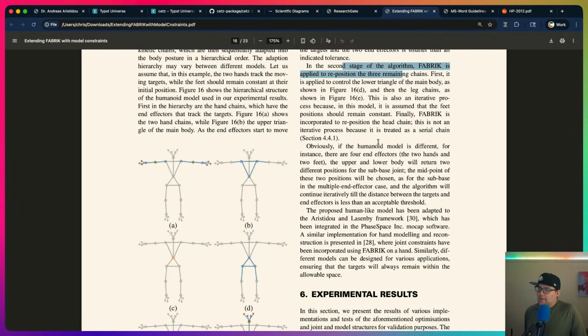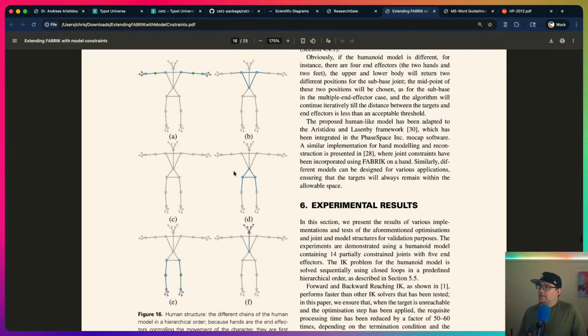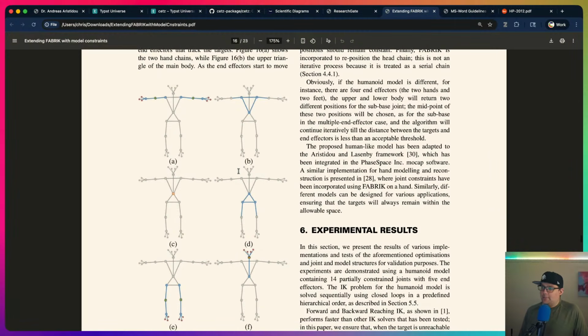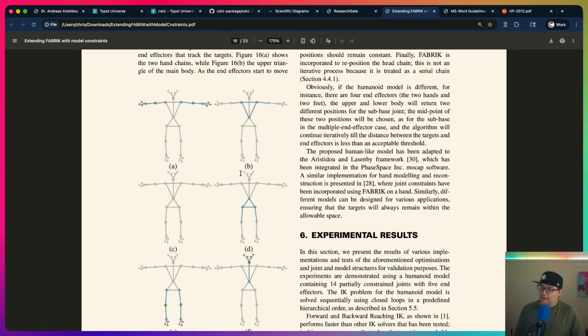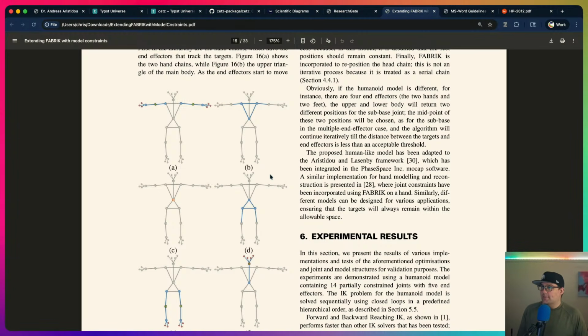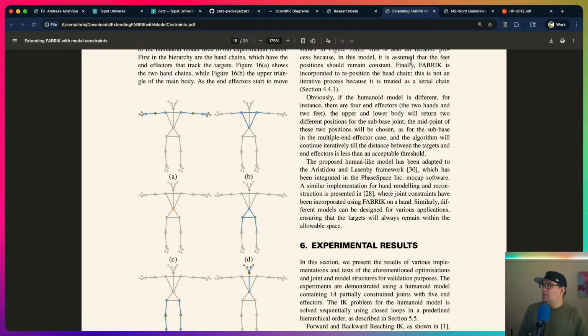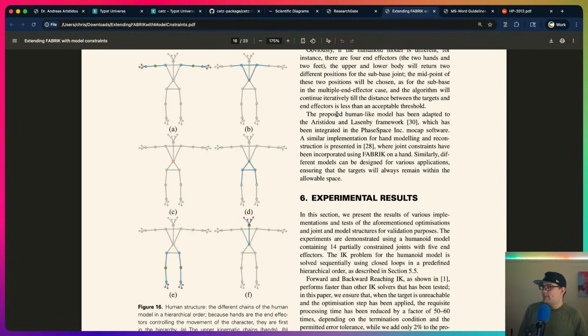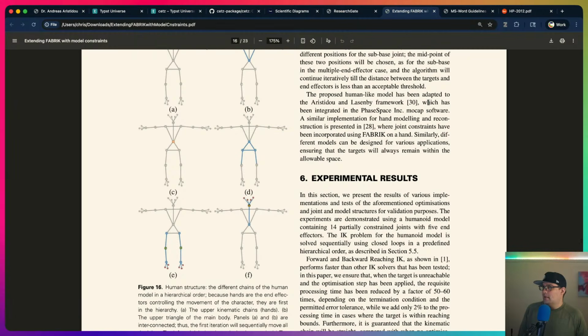In this model, it's assumed that the feet should remain constant. So the feet should always be rooted, which I guess makes sense, right? Because you're usually walking on something. FABRIK is incorporated to reposition the head chain. This is not an iterative process because it's treated as a serial chain. Yeah, because there's no chain here. It's just... this apparently was integrated into mocap software. That's cool.